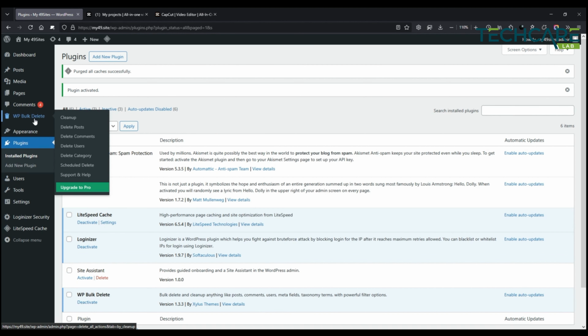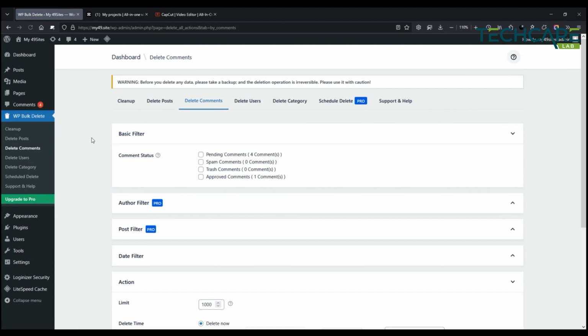Navigate to WP Bulk Delete in the dashboard menu. Select your filters, like deleting spam comments, comments by date, or comments from specific posts. Hit Delete Comments, and you're done.